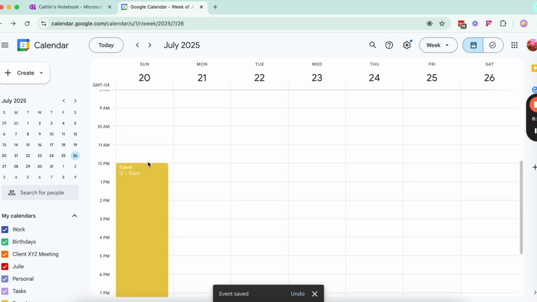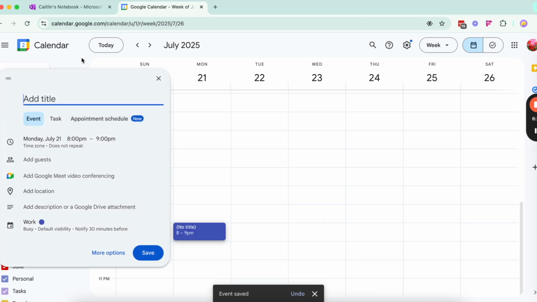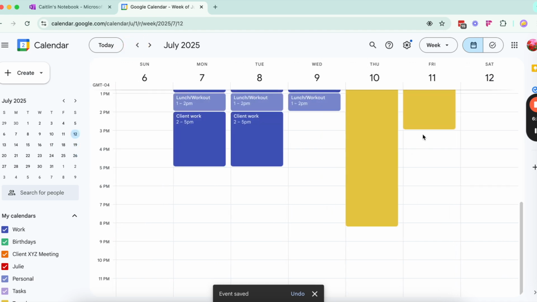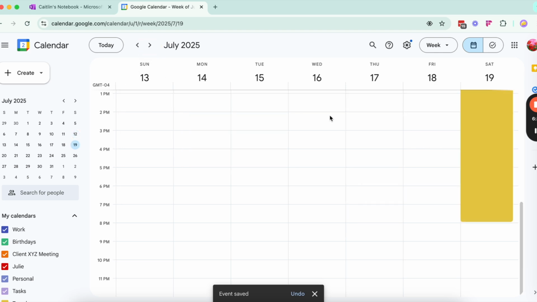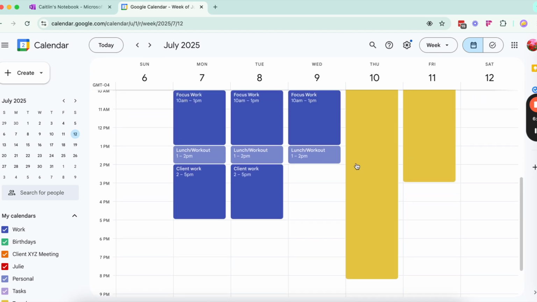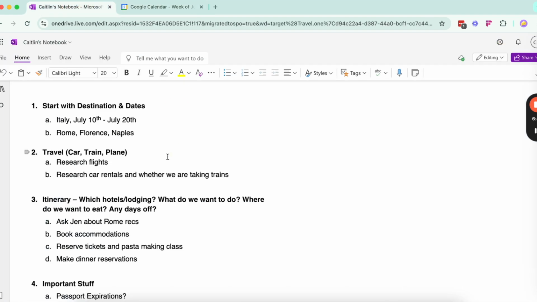And again, once I actually book all of this, I'm going to specify exactly what we're doing at which time. Okay, so now what this tells me is we've really got half a Friday into the following Friday to work with. So at this stage, I'm probably going to think about how many days do we want to actually spend in Rome, and how many days do we want to spend in Florence and in Naples.